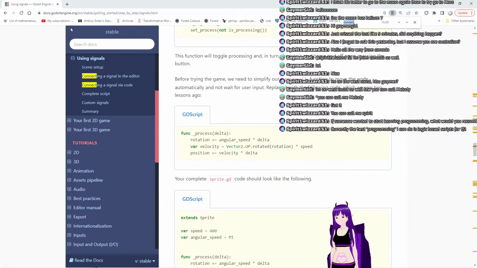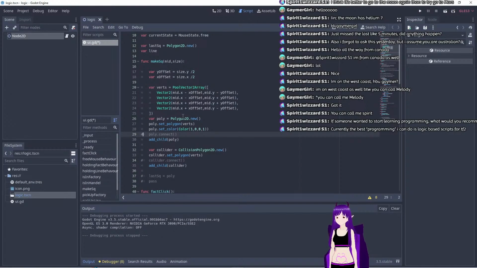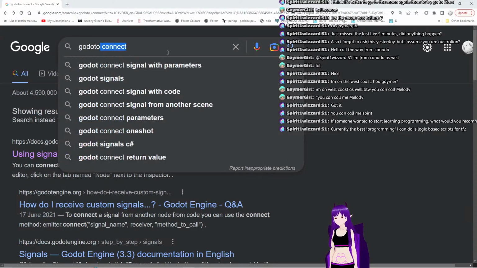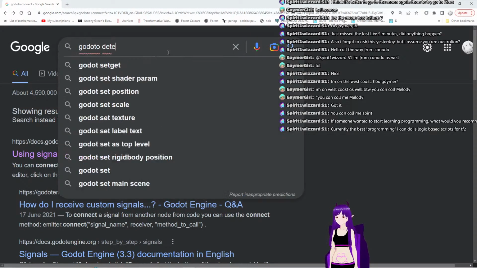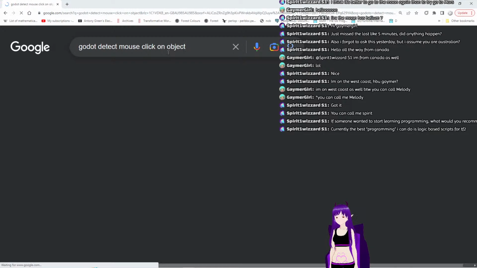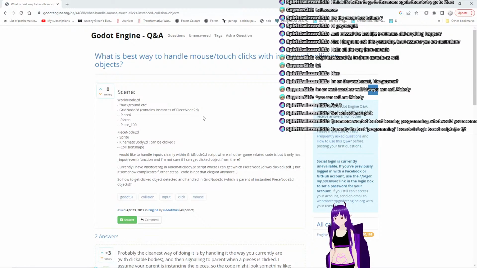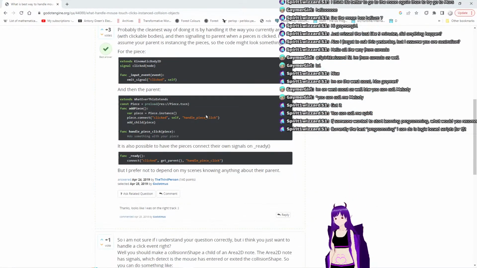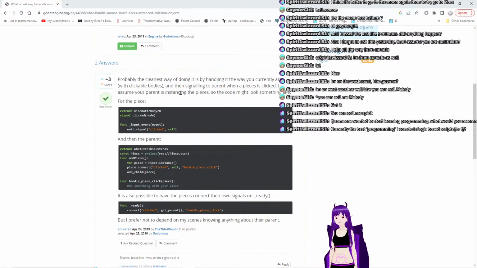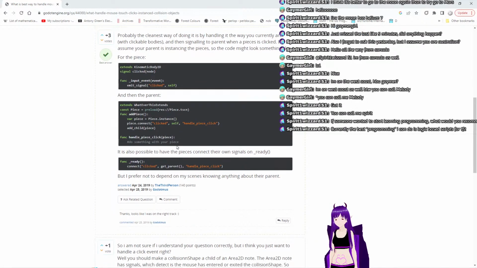So what I've got here, Godot detect mouse click on object. So it was doing this way with clickable bodies and then signaling a parent when it clicked. Okay. Right.